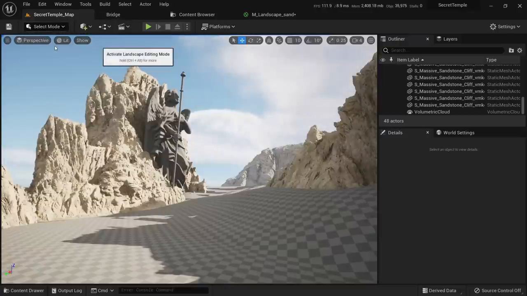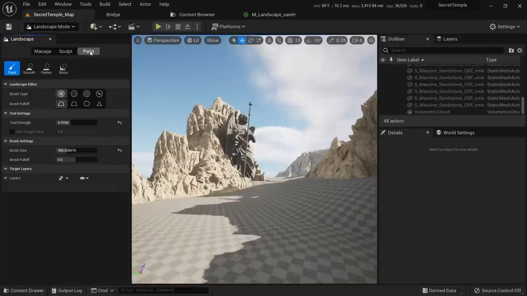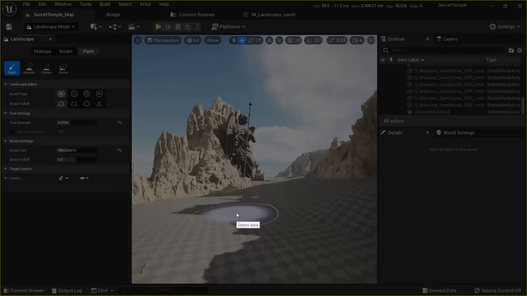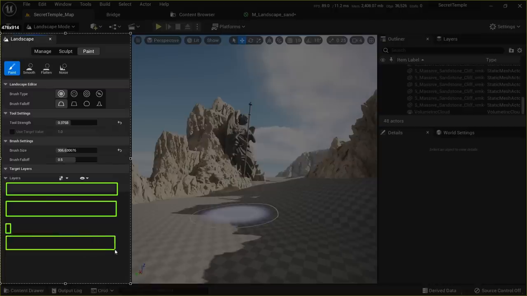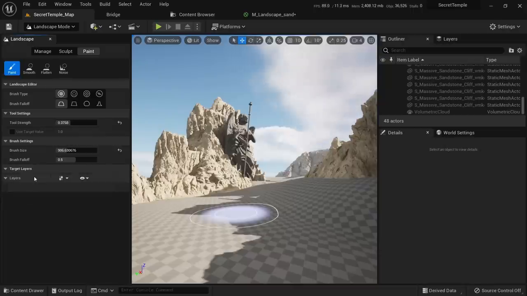If we go here to the landscape mode, then go to paint, you will see that here you have target layers, and then you have some layers here. So if you put the layers here, normally you should have like sand, rocks, grass, another type of rock, and you can have like 5, 6, 7, 8, anything you want here. So we need a way to tell the landscape that we are using the sand here, which is this one.